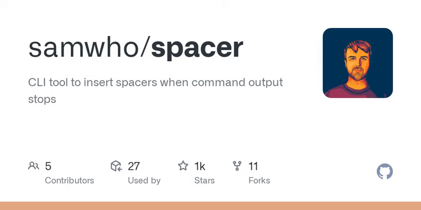So to wrap things up here, Spacer is all about making your log monitoring experience smoother and visually clearer. It helps you stay organized so you're not left guessing when the output will return or if something has gone wrong. Remember, whether you're using Homebrew or Cargo, and whether you stick with stdout or take the little extra step to include stderr, Spacer is designed to ease your workflow.